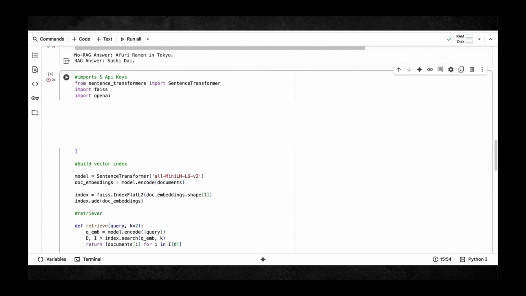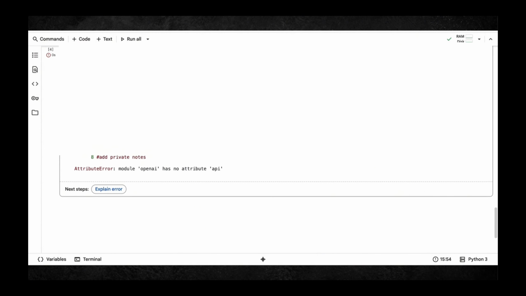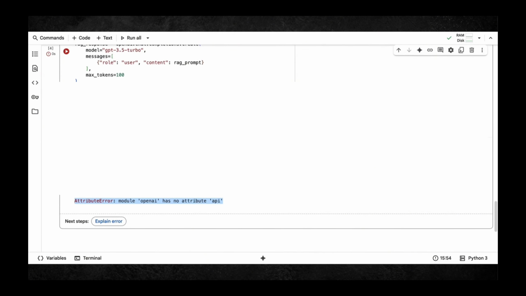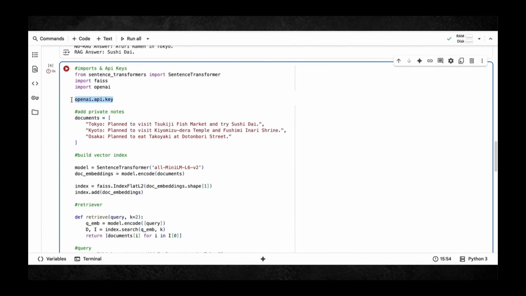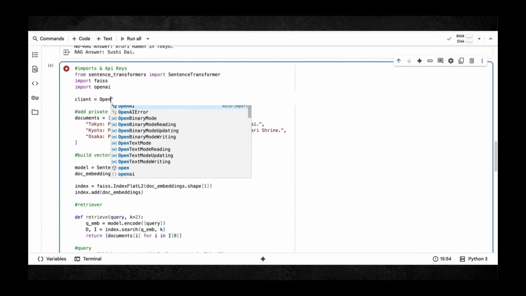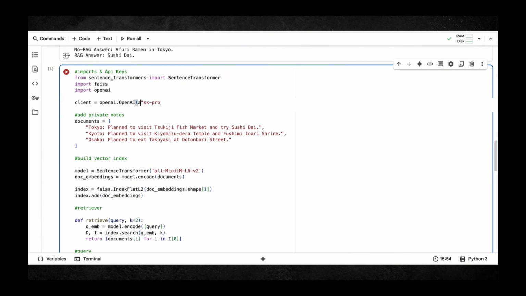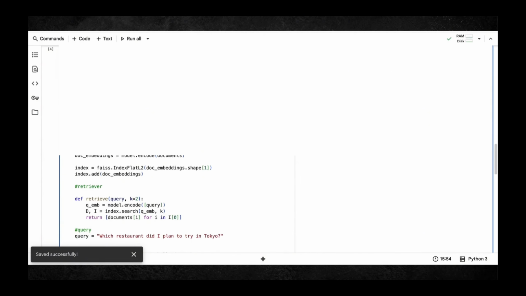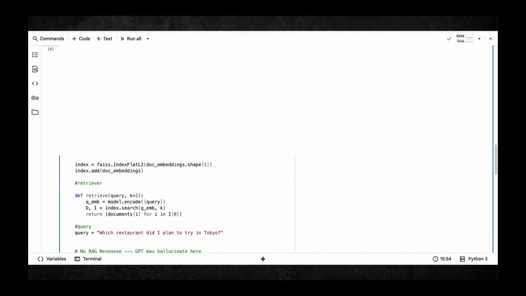Okay, we got an error here. We are getting this error because we are using the new OpenAI Python SDK, where they changed how to set the API key. Instead of openai.api_key, we need to create a client. And then replace openai everywhere with the client.